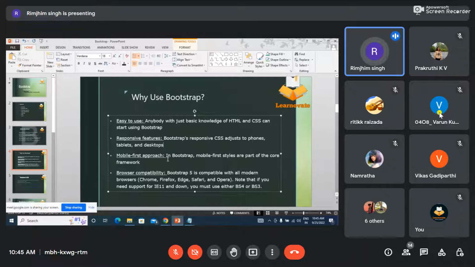And then we have the mobile first approach. In Bootstrap, mobile first styles are part of the core framework. And then we have browser compatibility also here. Bootstrap 5 is compatible with all the modern browsers, for example Chrome, Firefox, Edge, Safari, and Opera. Whatever browser you're using, it is compatible with all the latest browsers.